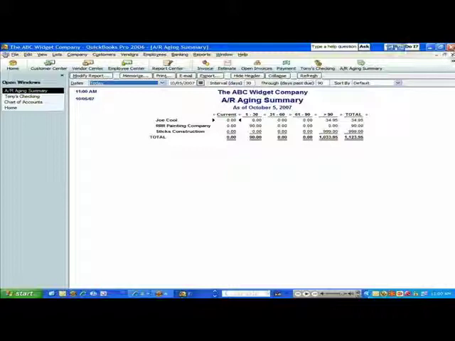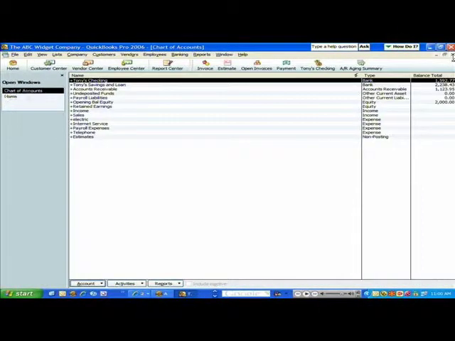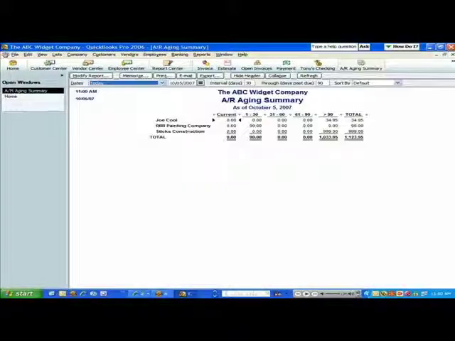So now, if she had done this on her boss's computer, which is what we actually did, and I'm just closing some things to get them out of the way, if she clicks on AR Aging Summary, that's all she had to do for her boss.